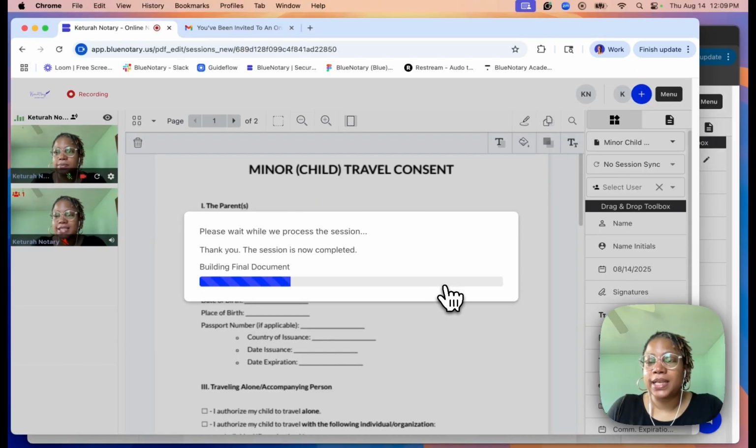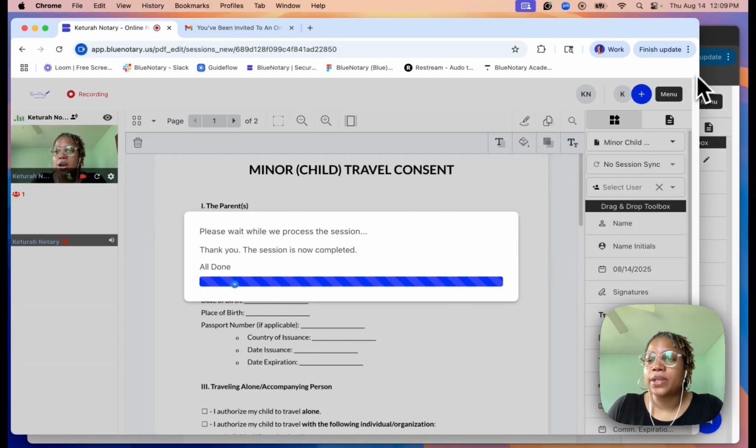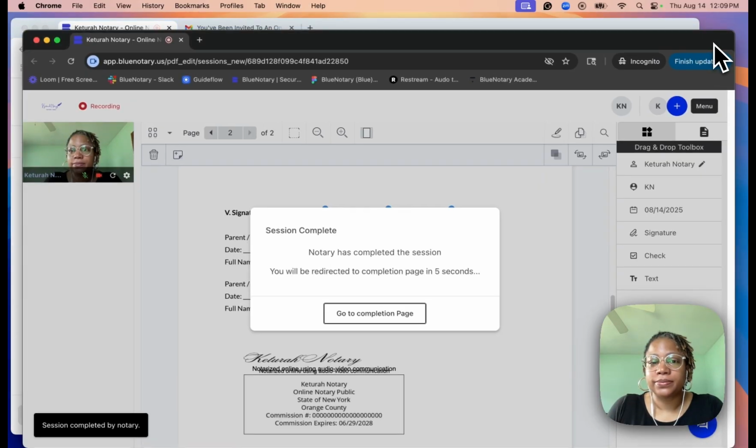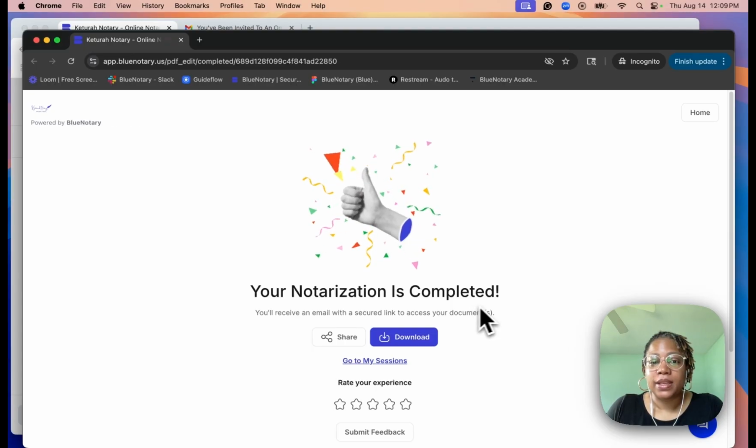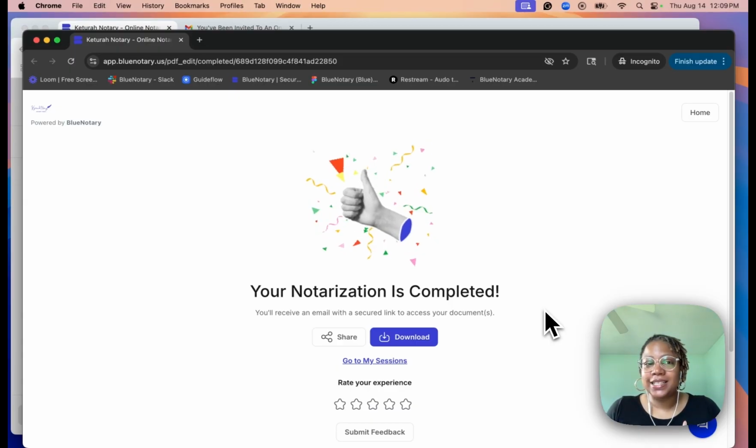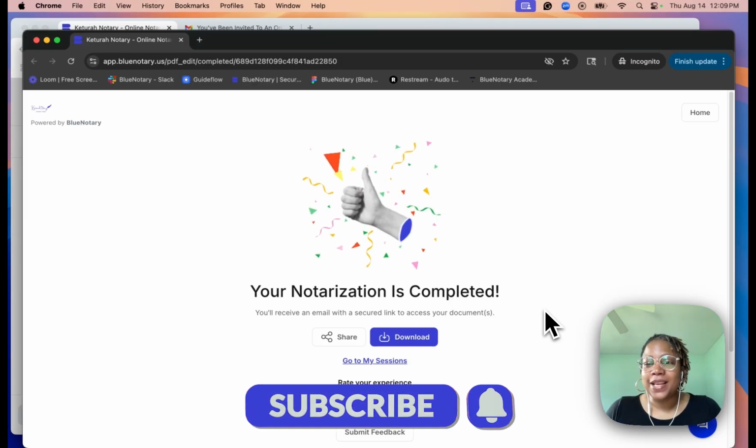The session is completed. Let's go and see how it looks to the signer. The notary has completed the session. And look, the notarization is completed. So that is the entire flow from invitation to completed signing from both the notary's perspective and the signer's perspective. I hope that helped.